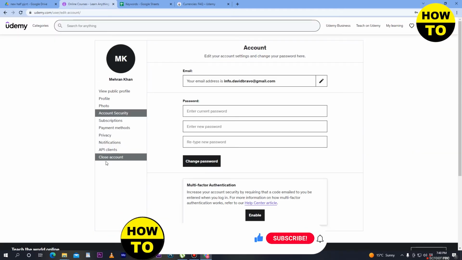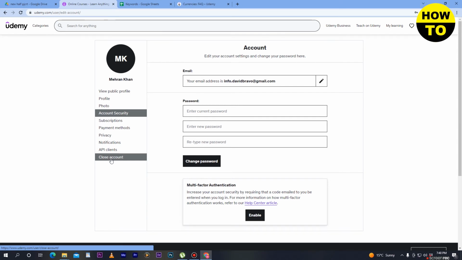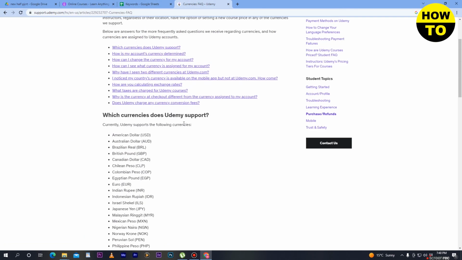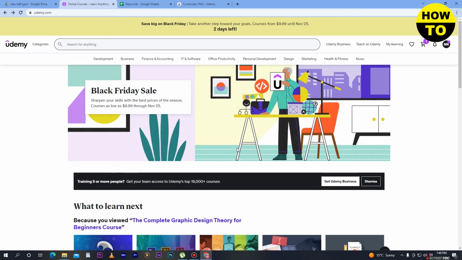Now here you can see the close account option. In order to change the payment currency, you have to close the current account and open a new account in the new currency. There is no other method to change the currency. So you just have to close your account, and after that reopen a new account in the new currency. In this way you can change currency in Udemy.